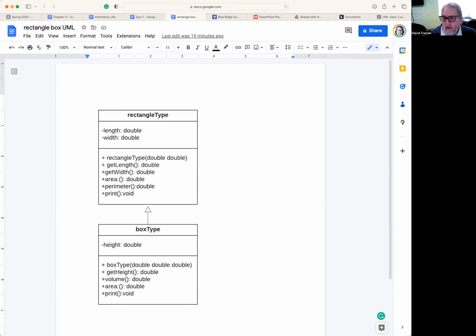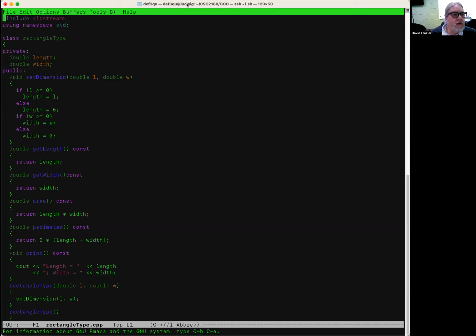Okay, let's take a look at the code here. Here's the rectangle, and there's a setDimension. I just didn't put it in my diagram. I'm including iostream because of the print function, and the using namespace std is there for the same reason. Then in private, I have a length and a width. Then I have setDimension, getLength, getWidth, area, perimeter, which I didn't put there either, and print, which just prints out the length and the width. Notice it puts it on one line with a semicolon in between.